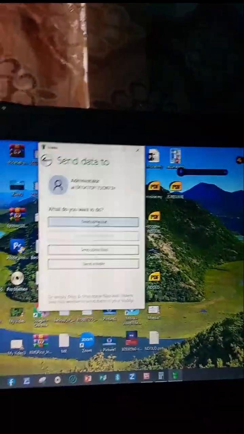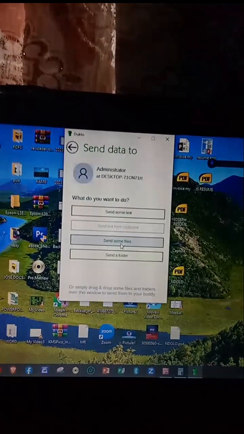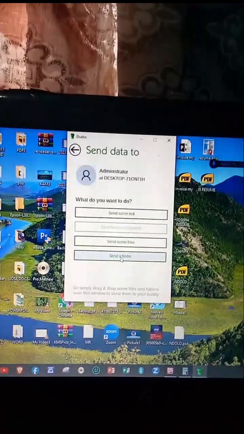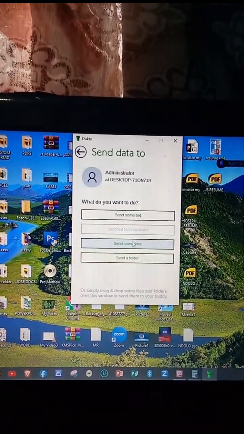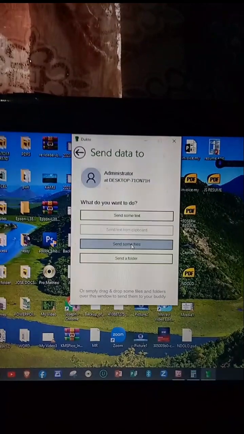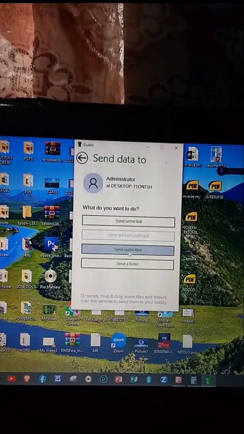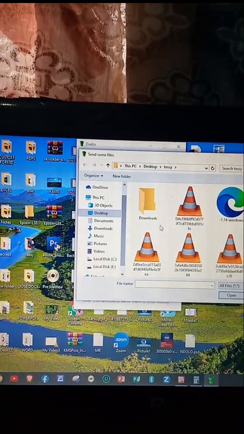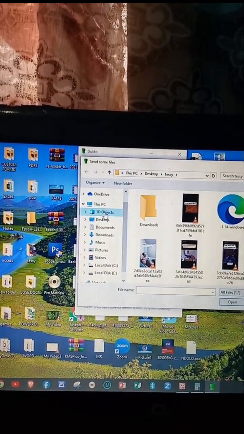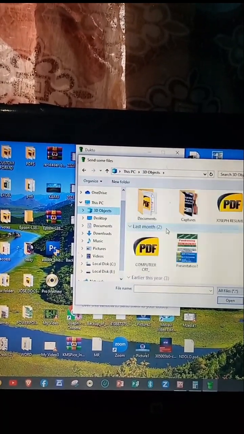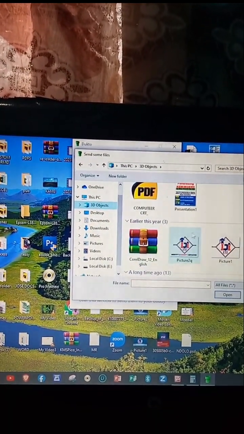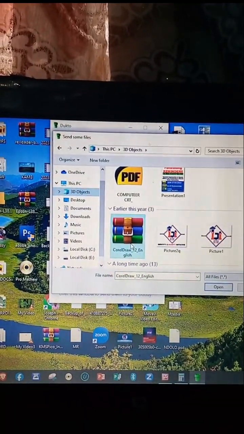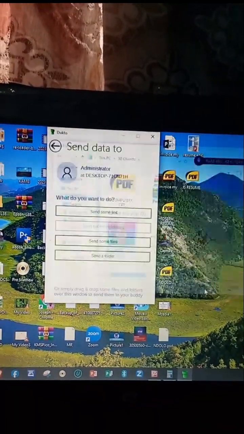You can send some text, some files, a single file, or you can send a folder. So for example, let's select some files. The window will open like this. You select which file you want to transfer. Okay, I want to transfer this Corel app. So I select Corel and click open.